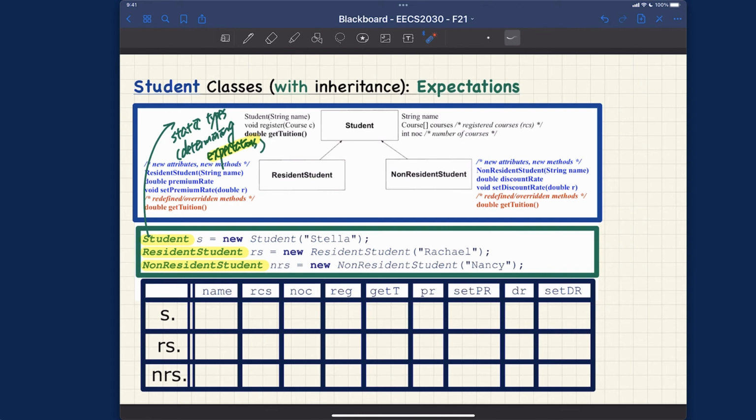All right, assuming that you thought about it, let's now try to answer that in a more systematic way that's consistent with our remarks so far. Let's think about these attributes over here: the name, register courses, number of courses, counter, register, get tuition. So these are all the attributes or methods that are actually declared in the parent class, right? You can see all of them exactly over here. The only one that's not included is the constructor, right?